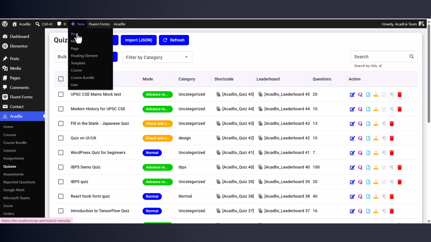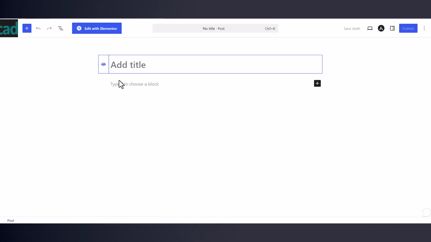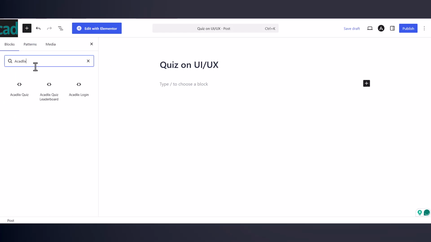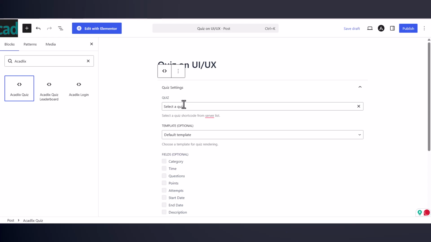So now navigate to the post, then click on Add New, or you can also publish it on the pages. Open the Gutenberg editor where you want to display the quiz. Now click on the plus icon to add a new block and search for the Acadlix quiz. Select the Acadlix quiz block from the block list.